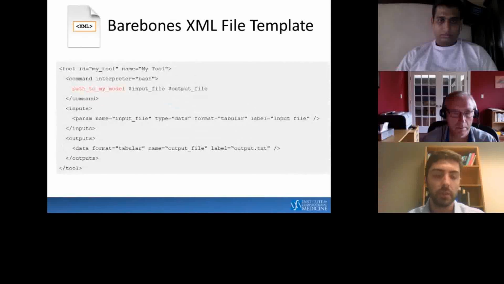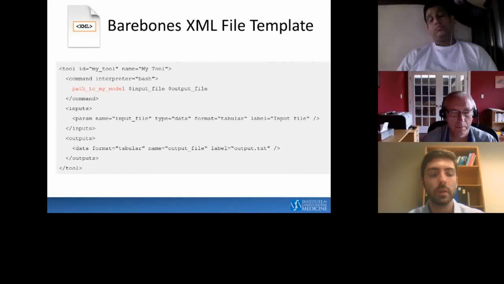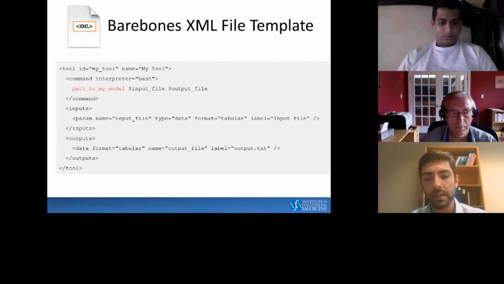And this is the XML. It's 11 lines. The first tag is a tool, and you give it a name and a unique ID. The second tag is the command tag, and that's how you tell Galaxy how to run the model. In this case, we're using the bash interpreter, so this is a shell command, and you just give it the path to the model script or executable.